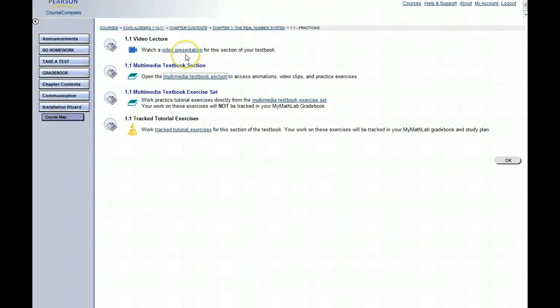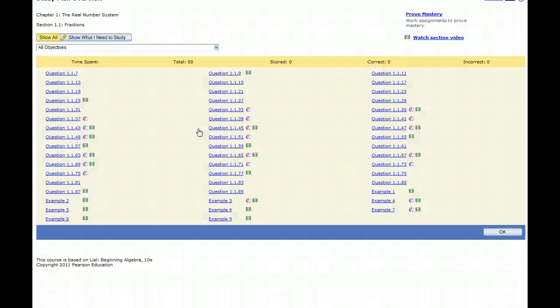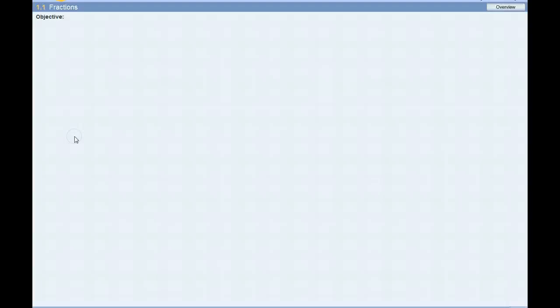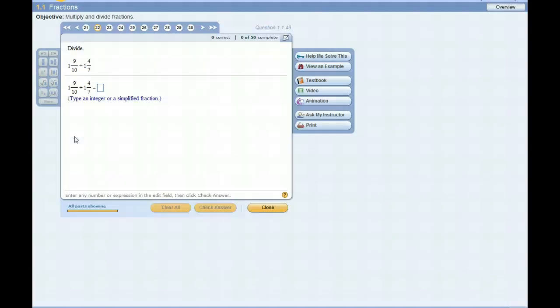So once you've watched the video and you've read through the textbook section, then you're going to do some practice problems. Now it's important to note that these practice problems are not for a grade. These are only for your practice, to make sure that you know what you're doing before you go into an assignment that's for a grade. I'm going to click here on the tracked tutorial exercises because it looks very similar to a homework problem. And this is about what it looks like.